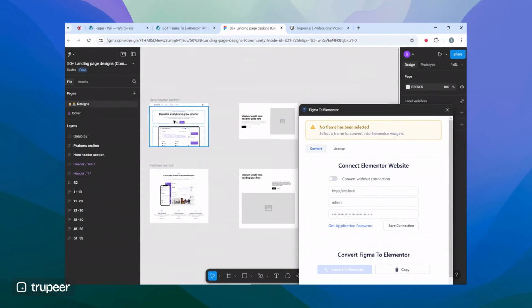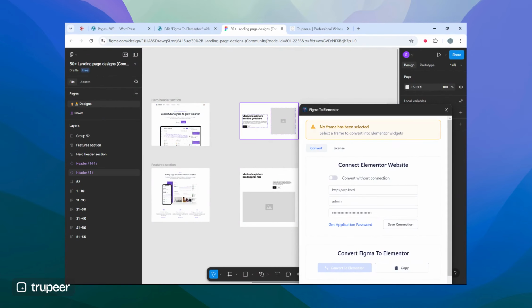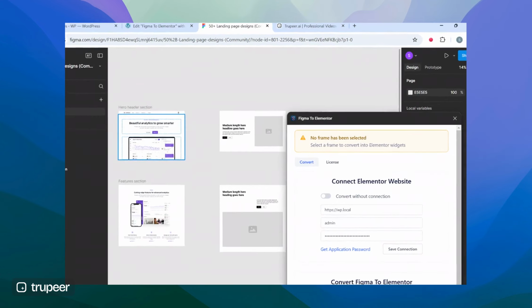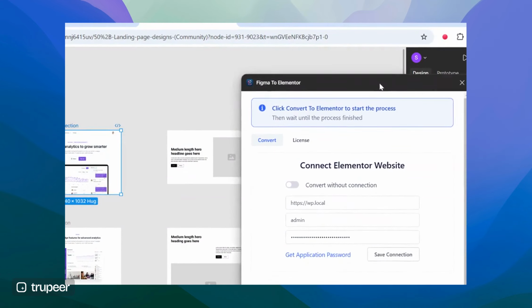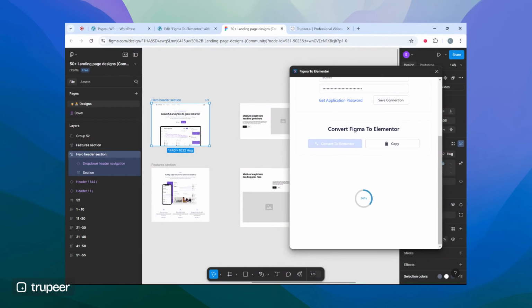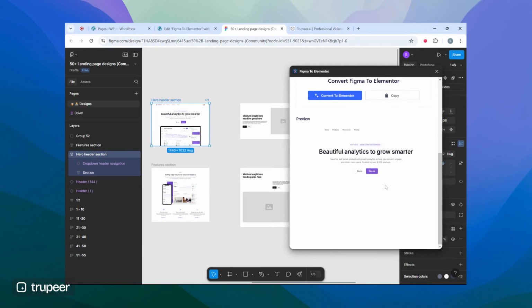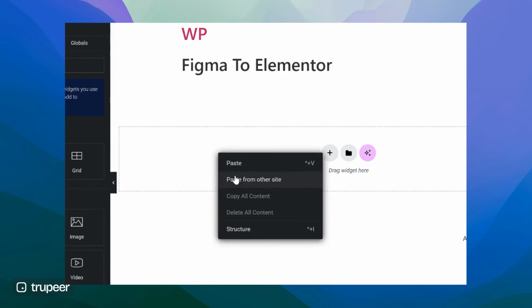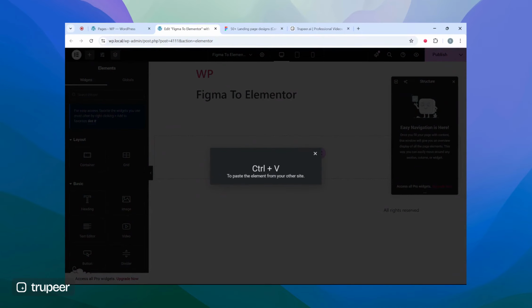Let's jump into the design from Untitled UI first. You'll want to select the frame and then convert it to Elementor. Allow the conversion process to finish. Once that's done, copy the content, switch over to the Elementor page builder, right-click, choose Paste from Other Site, and hit Ctrl-V. If you're on a Mac, you'll use Command-V instead.